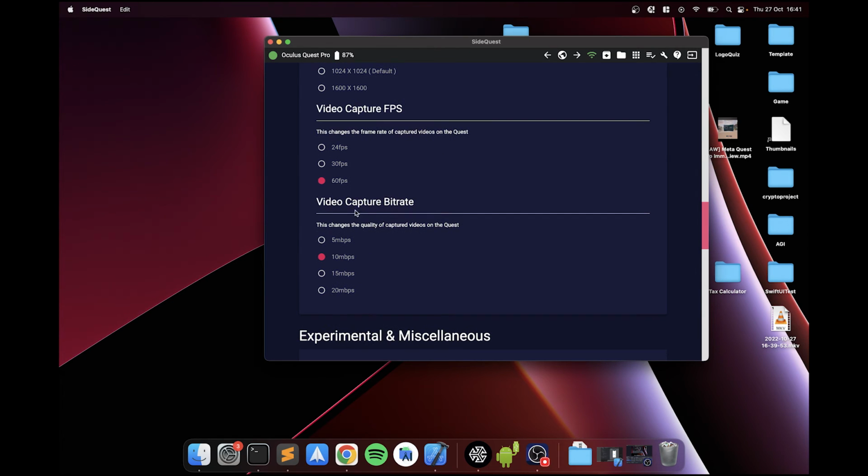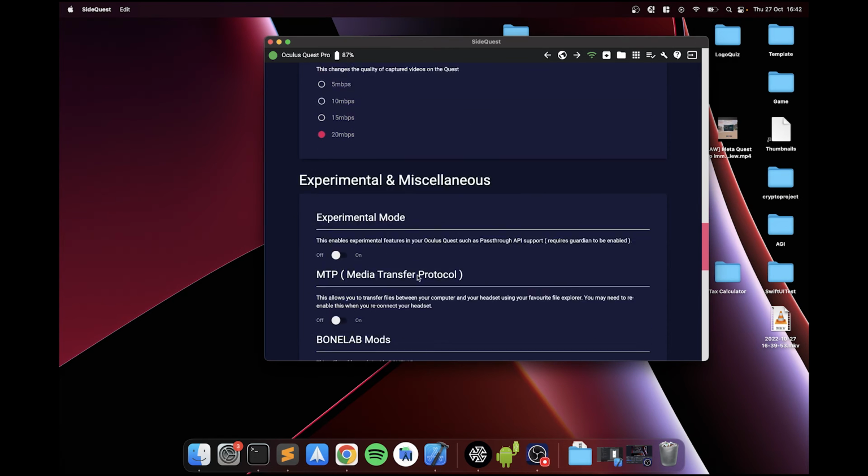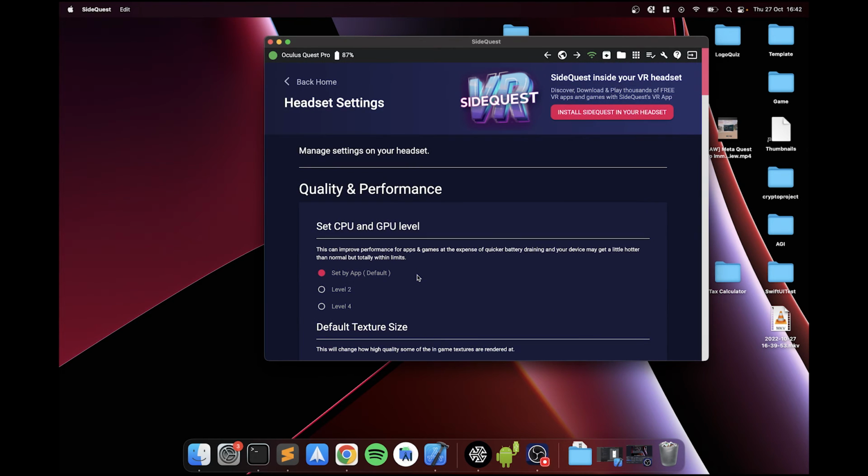And also, for the video capture bitrate, I recommend 20 megabits per second. That will increase the file size, but it will also increase the quality of the file. If you are recording something, for example a game, and it's lagging when it shouldn't be lagging, and you've got this enabled, knock it down to 15, knock it down to 10. That might be the cause. Otherwise, just leave it at that. And that's it. That's all you need to do.